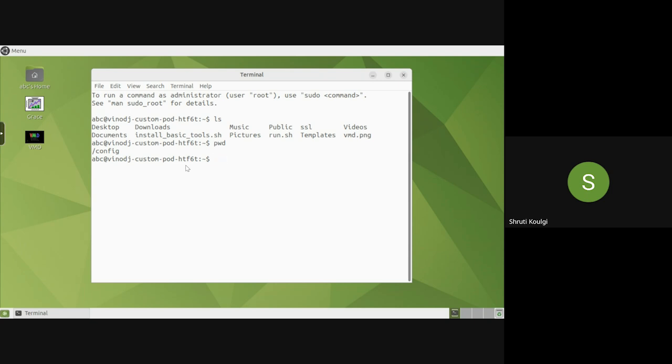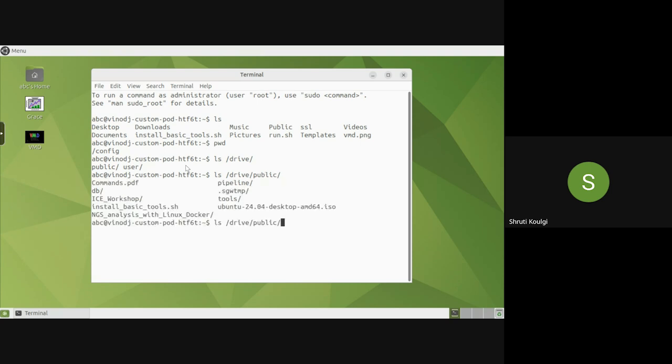Okay. Now, in the morning, you saw that in the ICE, you have 3 directories. Your private one, the public, and the shared drive. Now what we can do is just type ls /drive/public and do ls. So you can find that we have the same directories that you were able to visualize there. The same directories are over here.